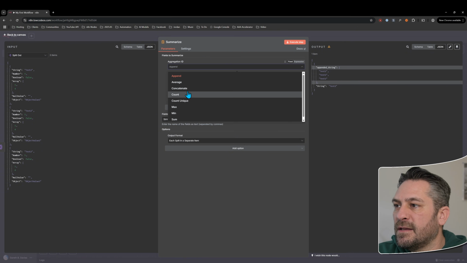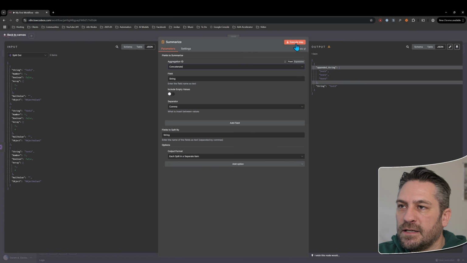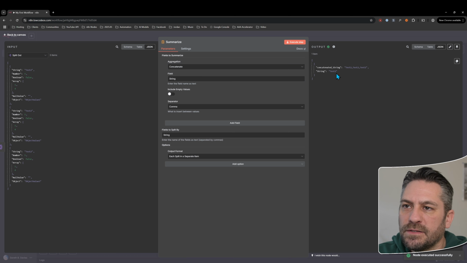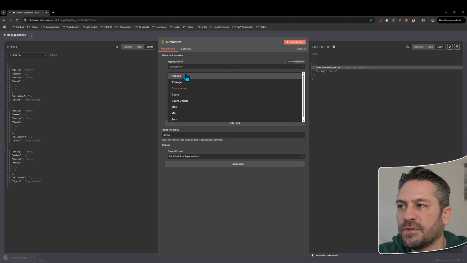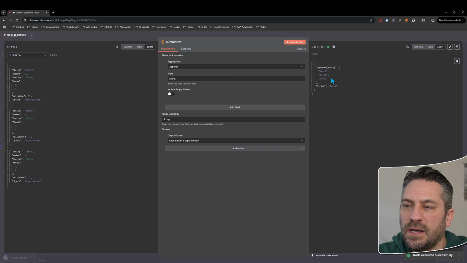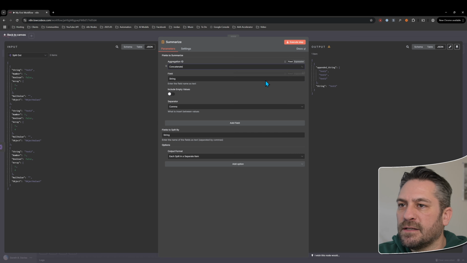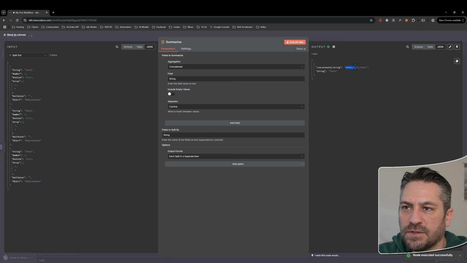So that's append. It's pretty straightforward. Concatenate is pretty similar, but it does add them here one after another into a single string. So that's the difference here. If I just jump back to append, append is joining them together in an array, but concatenate is actually joining them directly into a single string here.